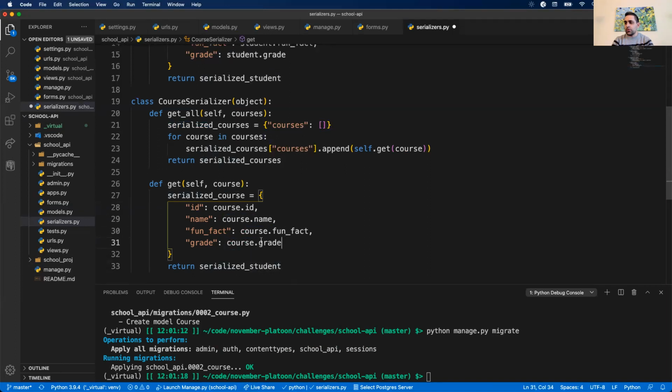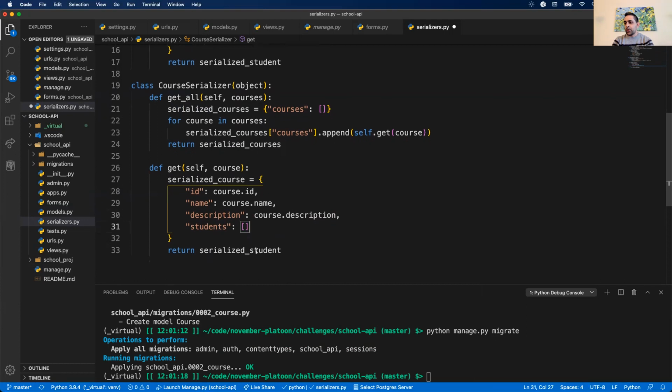Student, we don't have grades. All right, so for courses, we have a name, we have a description. And this is the additional part: we have students in here, right? And that's going to be a list of students. So, not fun facts, description, course ID, name, and students. And that should be course.